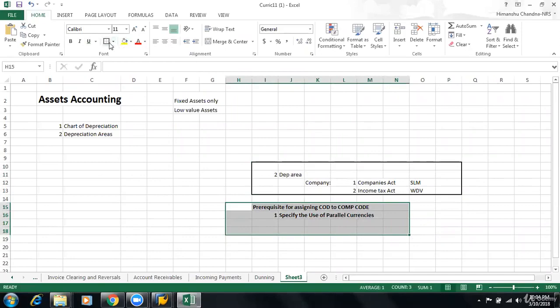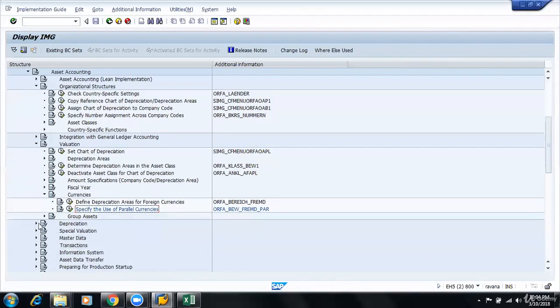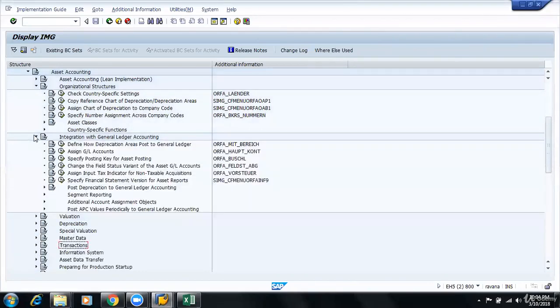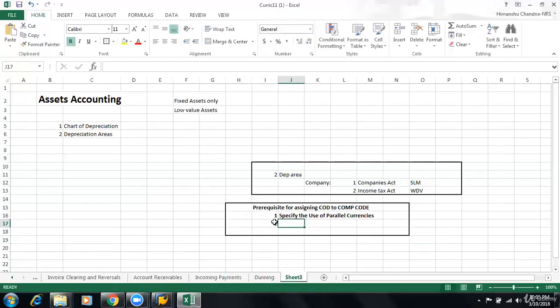This is a prerequisite for the assignment of chart of depreciation to company code. And next, assign input tax indicator for non-taxable acquisitions. I repeat that these are not the T codes. I'll tell you how to check the T codes. Wait. Assign input tax indicator for non-taxable acquisitions. This is the second prerequisite to be met.